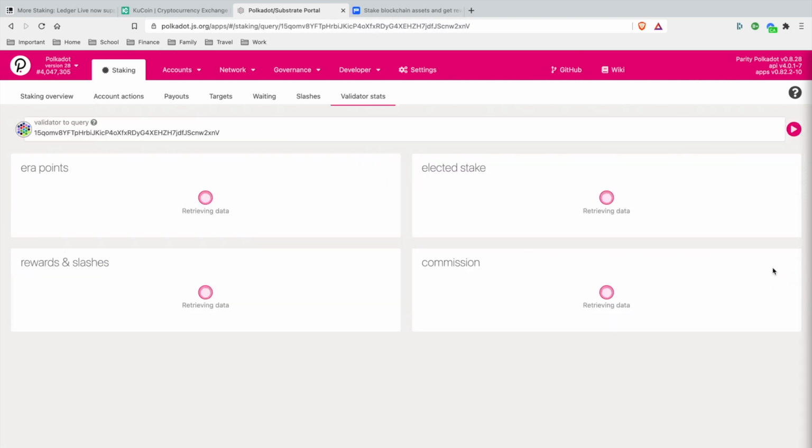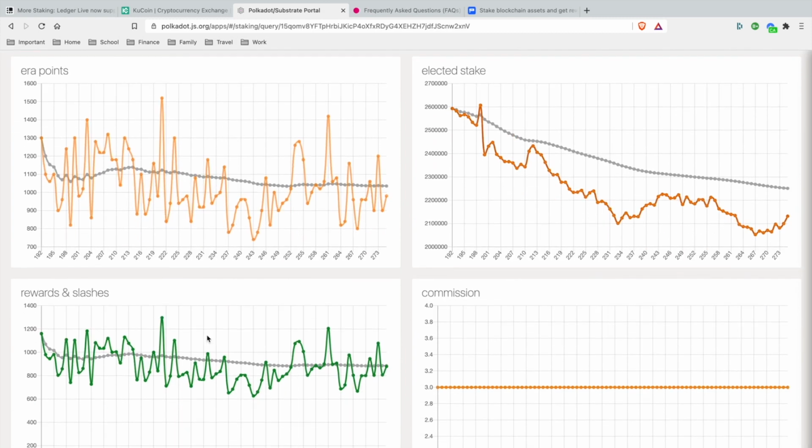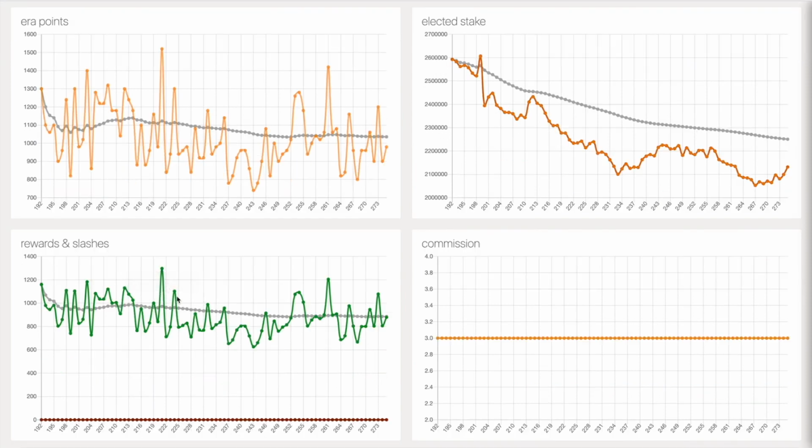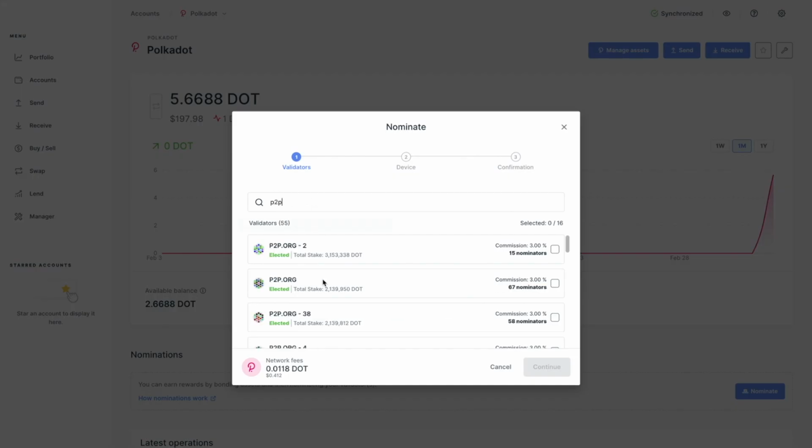And if we go to the chart over here, taking a look at their chart, their era points of doing good tasks for the network is pretty good and consolidating. And as you see, the rewards are kind of similar. These are pretty much the payouts, I'm guessing, in dot. And then on the bottom here, they have 0 slashes, which is good. Like I said, they have more capital, so they put their funds at risk too. The commission side, they're only taking 3%, so that's pretty good. So I'm going to go with their validator. So I'm going to type in P2P and then scroll down here, and I'm going to look for number 3. So this one has 113 nominators, and hit continue.